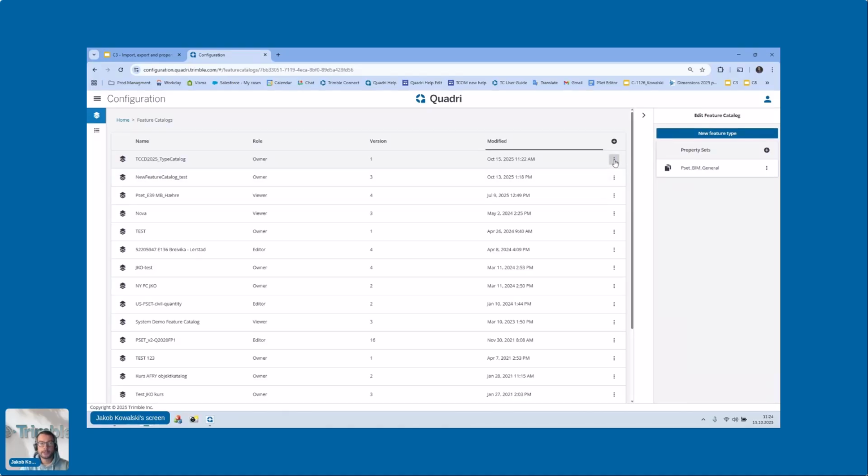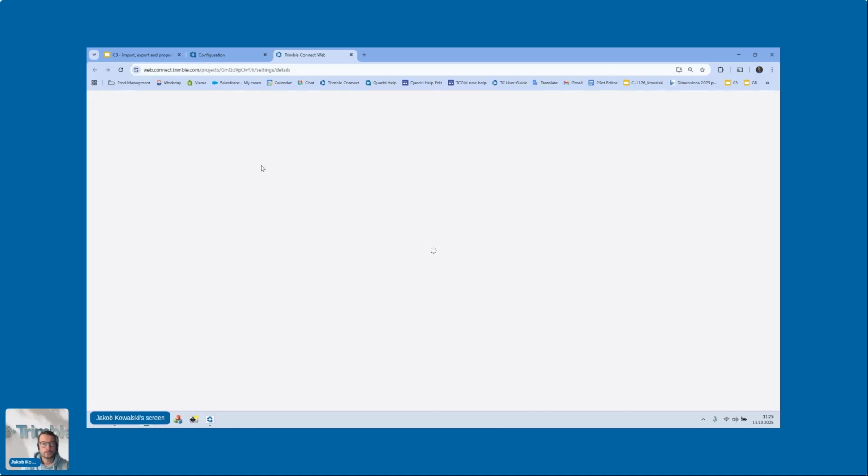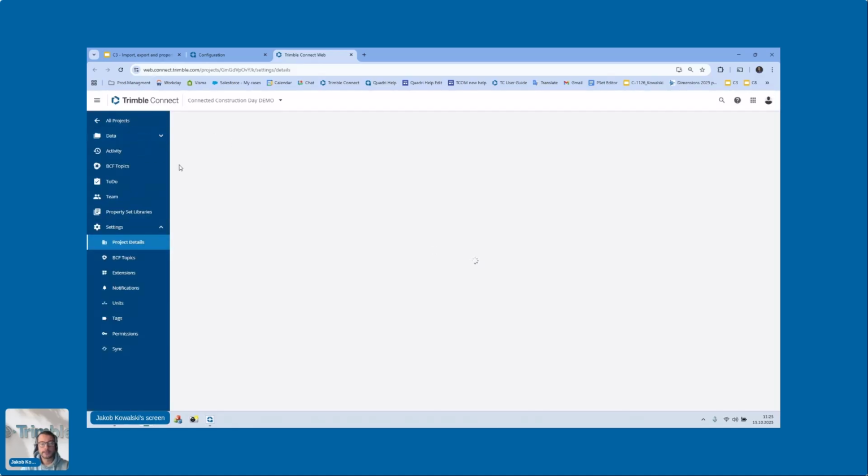Then with these three dots next to the name, I can share it with someone else so they can edit it, or in this case, I will click publish. So I will publish this, and I see here this is successful. Then I will go into the project details on the project. If I'm here now in Quadri, the easiest way is maybe to click here on the model name, and then in properties, I just click here. So then I access the project.